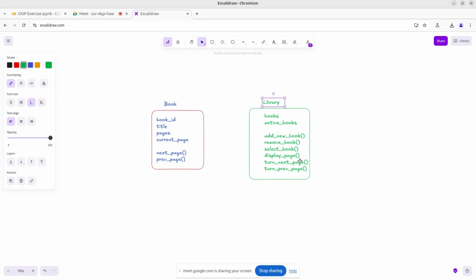Now sir, I have one problem here, like this turn next page. Yeah.